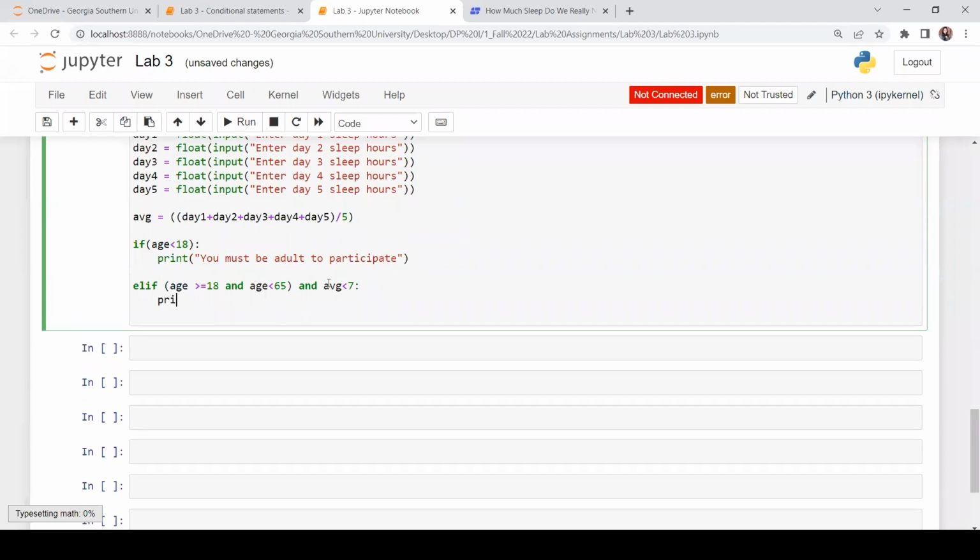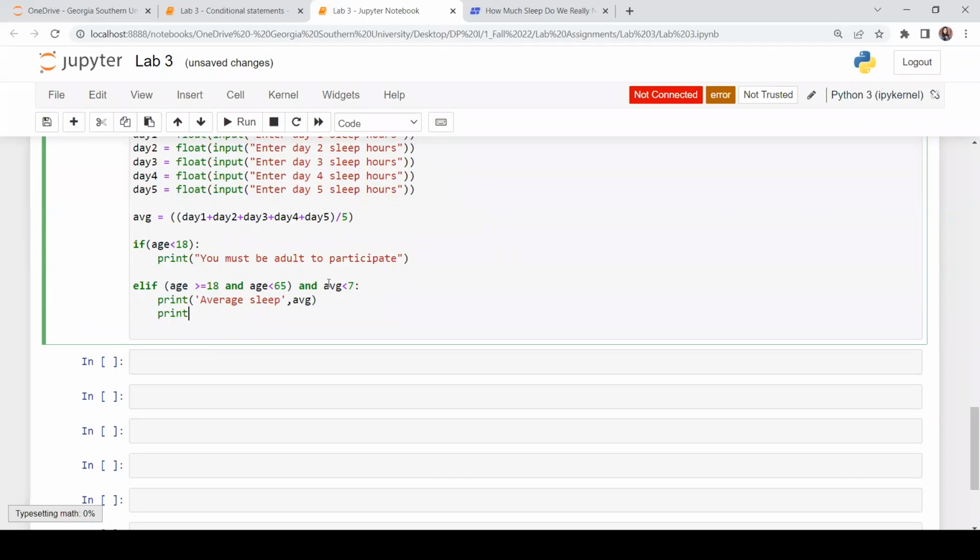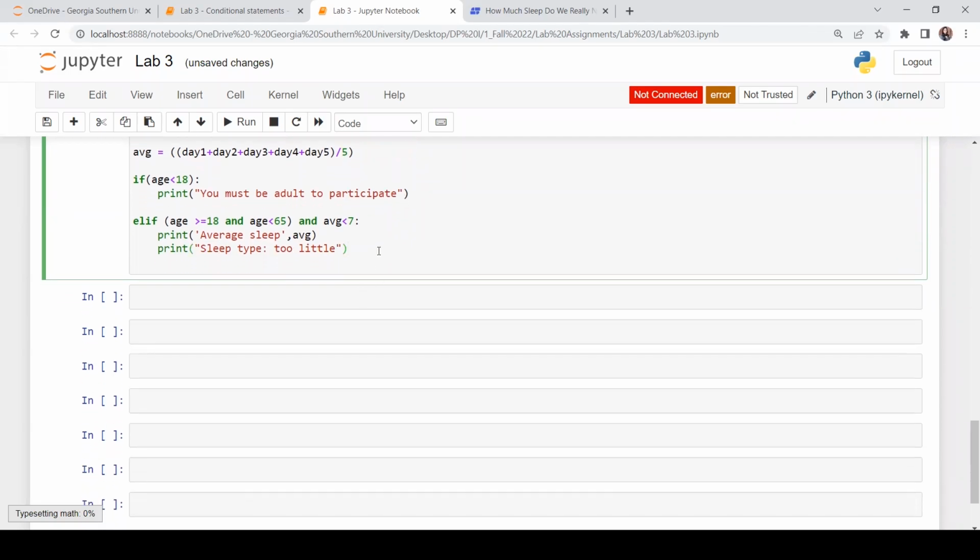We can say, first let's print average sleep. We are going to print out that average value. After that, we are going to say less than 7 means it is too little, right? Type too little. Okay, so first scenario is done.